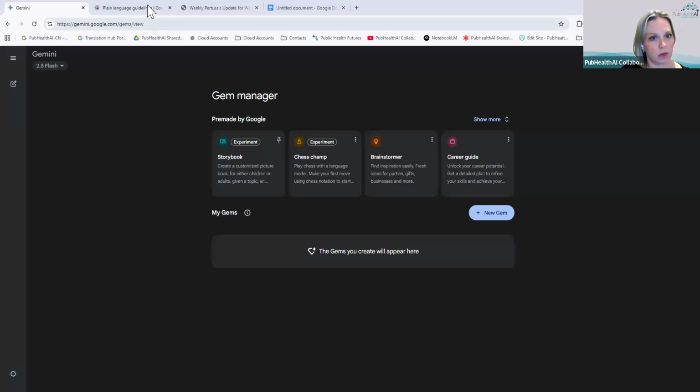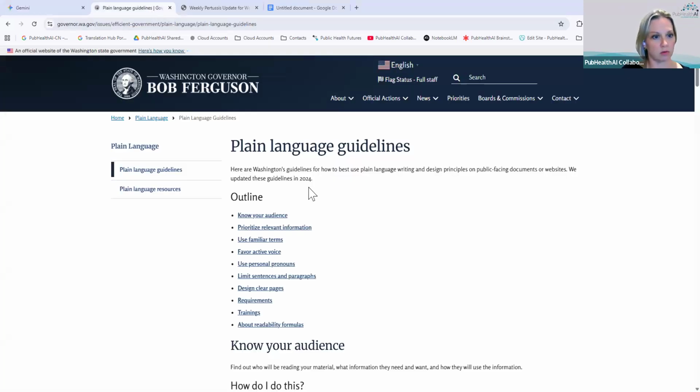So this is a recent project that we had in Washington State, a request that came in for us to figure out a way to adapt the governor's recently published plain language guidelines for public facing documents and websites to make that a bit easier of a review to do for our comms team. They do a lot of the review of documents manually, so just looking for another approach.